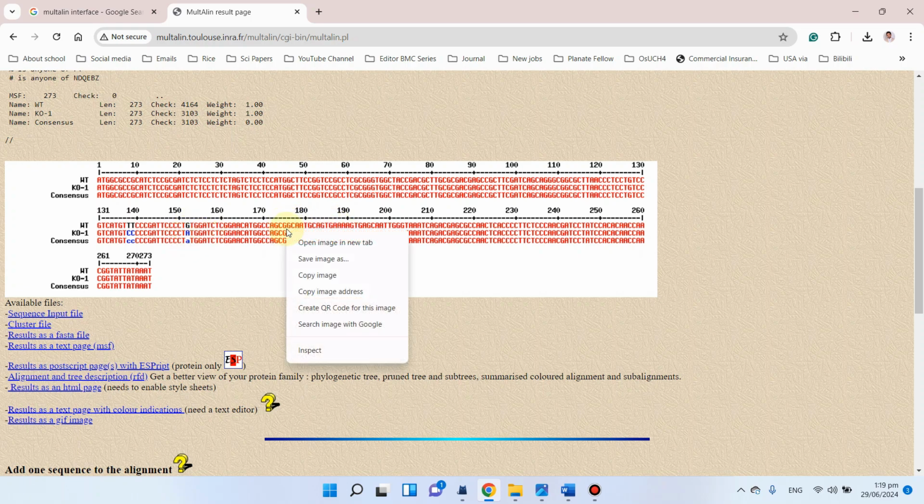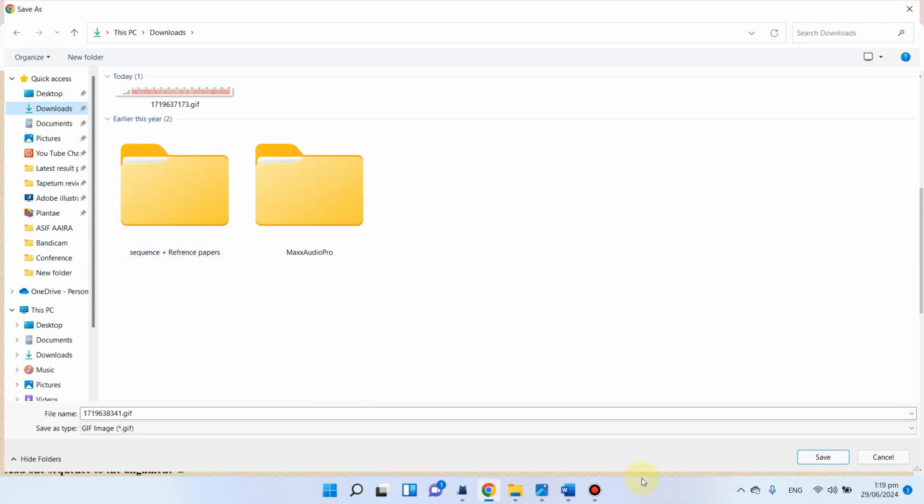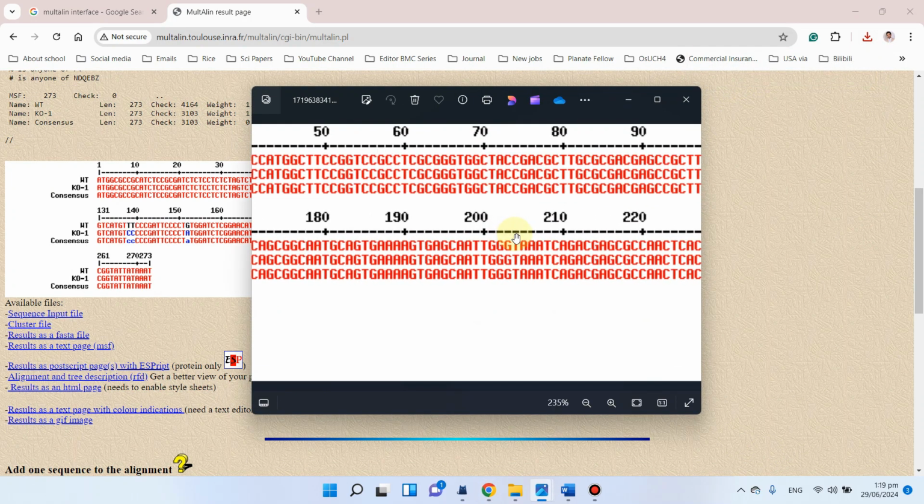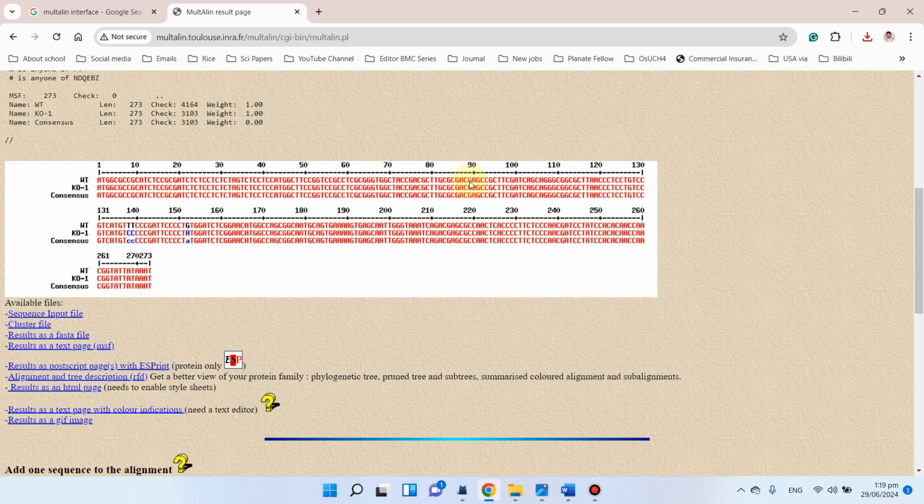If you want to save this alignment, you can simply save it as an image and use it for later purposes or your research article. As you can see, this is high quality and can also be directly used in a research article.